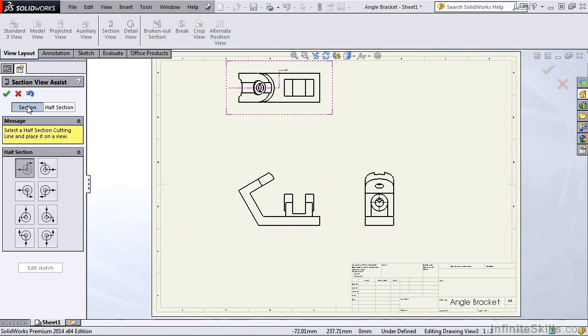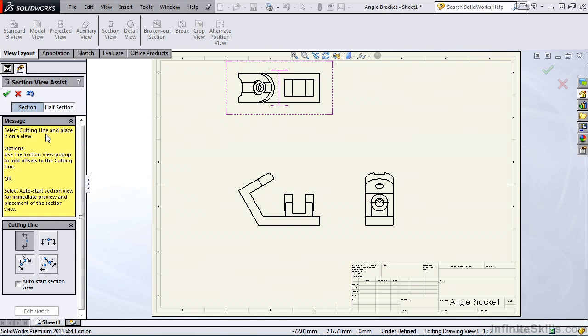We'll start with section. I have a message right below this telling me to select a cutting line and place it on the view. Well, I have four choices for cutting lines: vertical, horizontal, auxiliary, and aligned. Going back to the message, you'll see we have two options. Our first option is use the section view pop-up to add offsets to the cutting line. Or option number 2, select Auto Start Section View for immediate preview and placement of the section view. We'll begin with option 2 by selecting the Auto Start Section View.